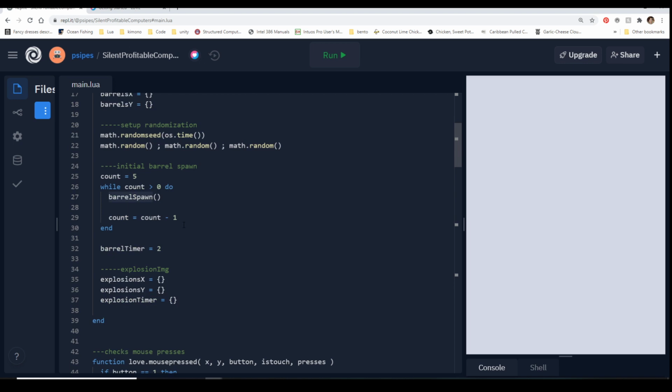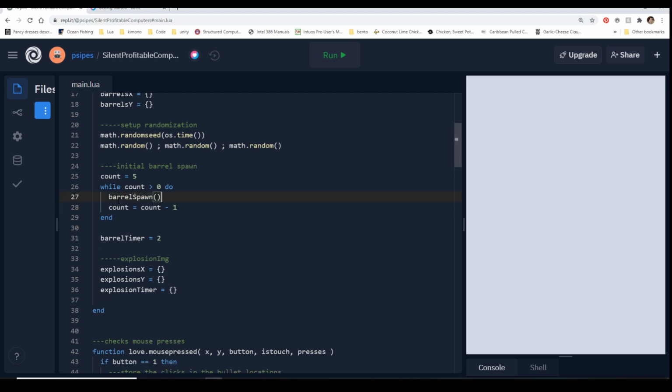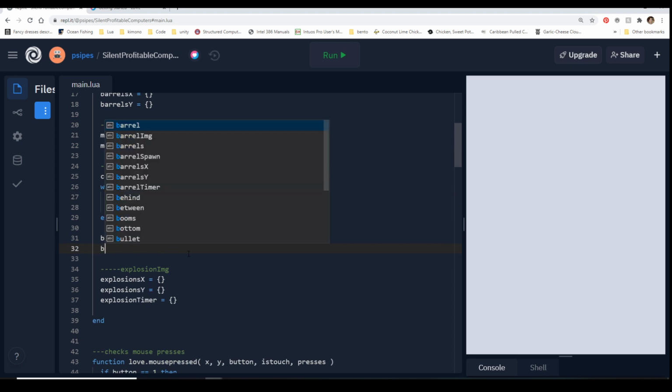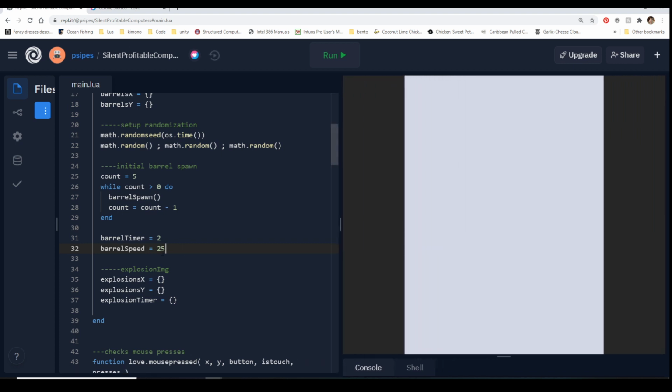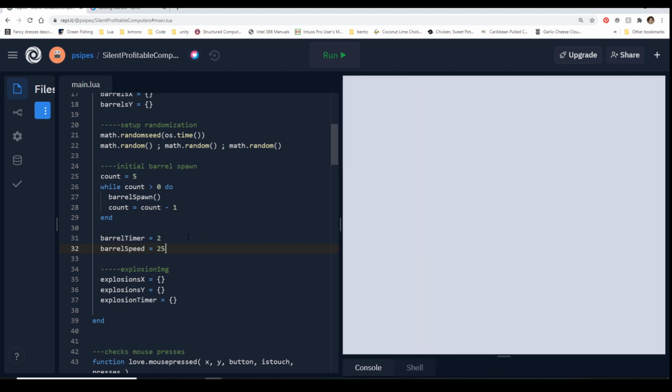So what we're going to do is, down where we have this barrel spawn and this count, 1, let's go ahead and get rid of that. And this barrel timer, we're going to go ahead and add the speed. In this case, I know it's going to be 25, so I'm just going to put 25 in. That's because I multiply it by dt to make sure that it's moving at the right speed.